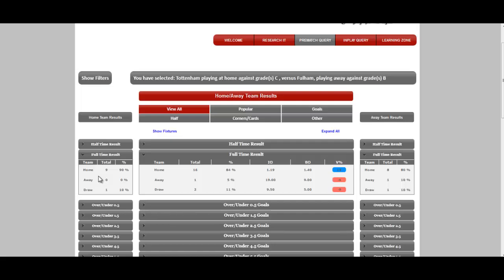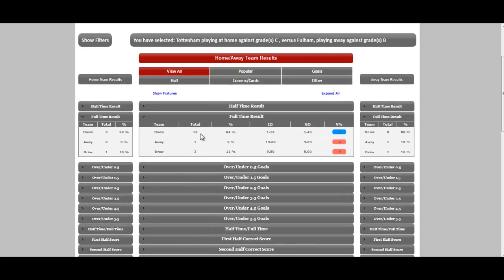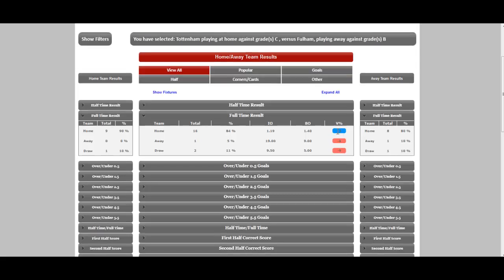So that's pretty strong. Looking at that, it's pretty strong stats towards a home win. Let me just explain what this is. Obviously the home team won 16, away team won 1, drawn 2. So that represents for the home team an 84% chance of a win, which the implied odds would be 1.19, and the bookmakers are currently offering 1.4. So that represents a 13% value. So you might say, yeah, that's a pretty solid bet.